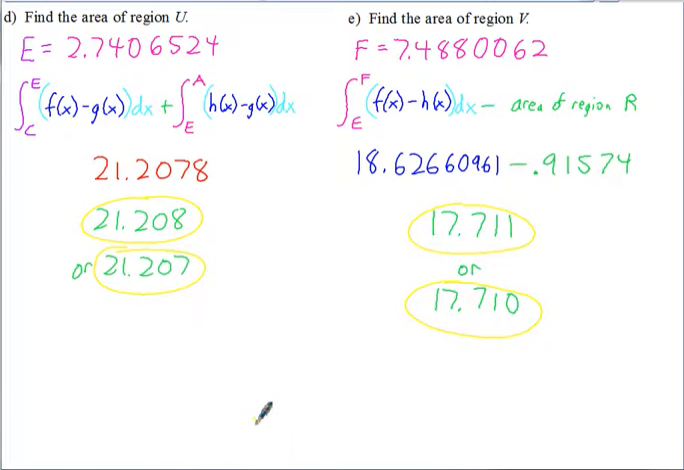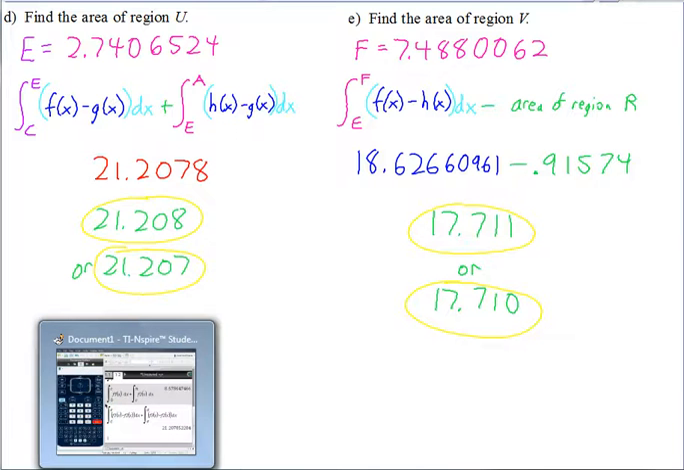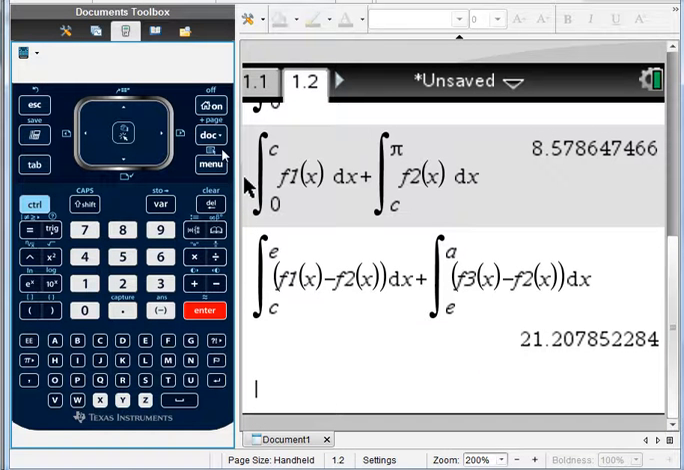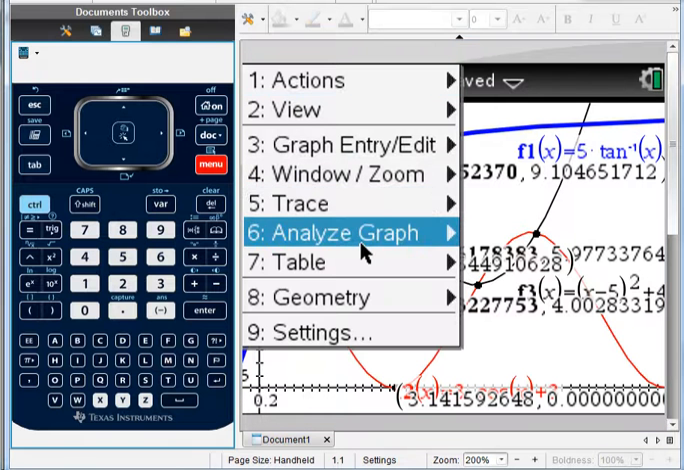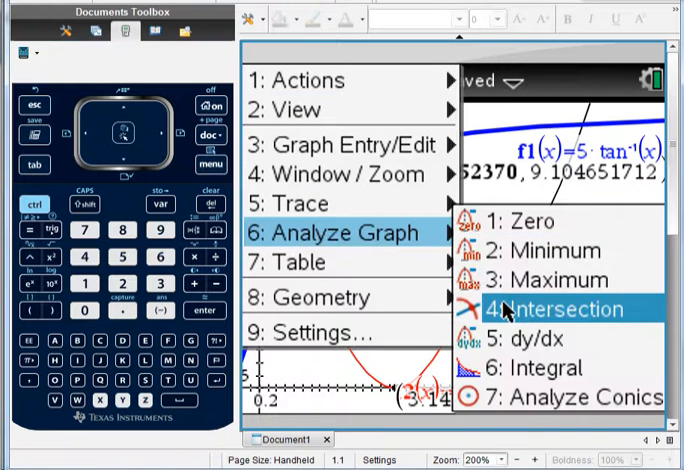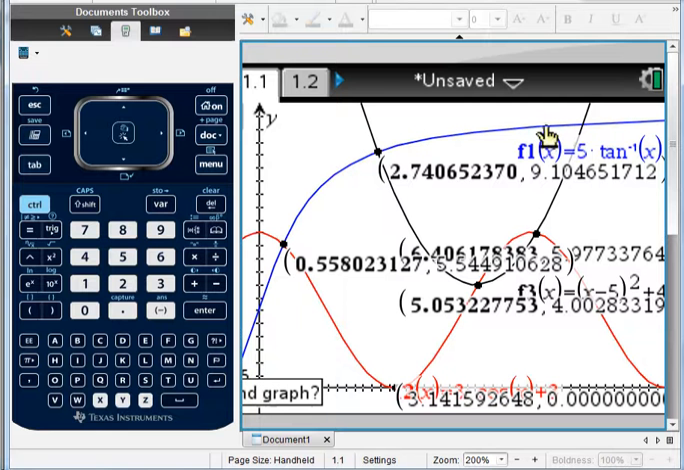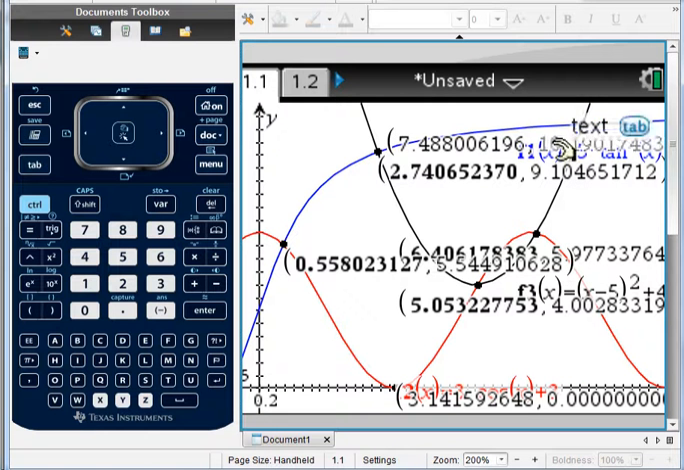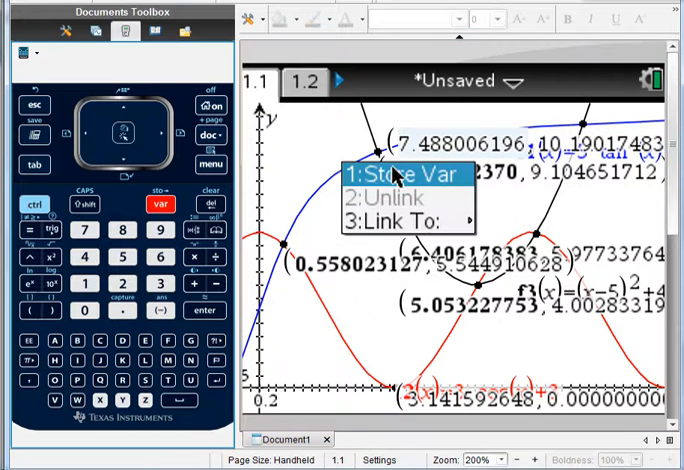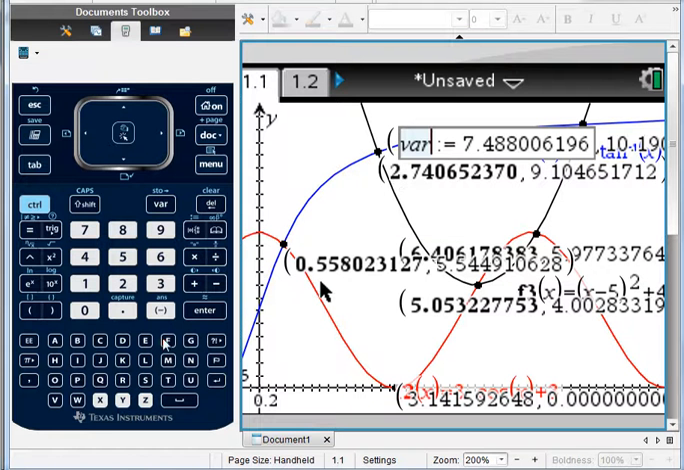Now let's look at the same thing on the Inspire. So we want to find that point of intersection over here. So again, menu, analyze graph, intersection, F1 and F3, lower bound to the left of it, upper bound to the right of it. And there it is right there. And store it as F.